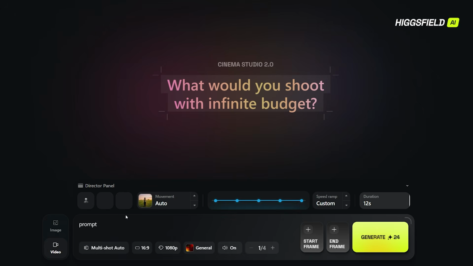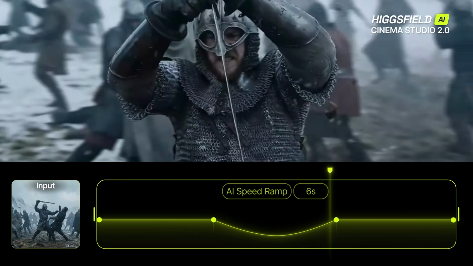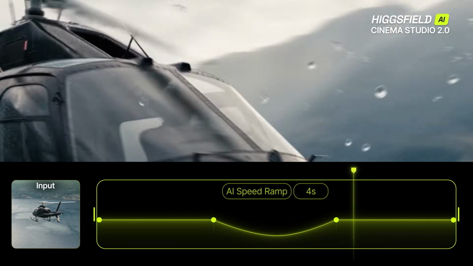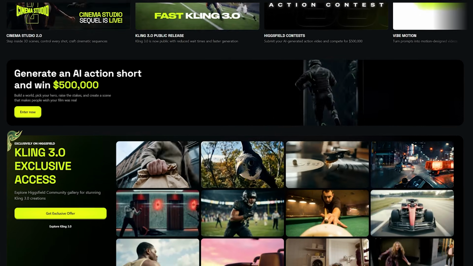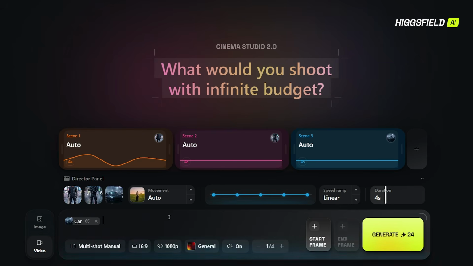This is Higgsfield Cinema Studio 2.0, and it might be the closest thing we have right now to real AI filmmaking. Higgsfield is the fastest-growing Gen AI company with one clear mission: to be the most creator-friendly platform in the world. And today, we're looking at their newest upgrade, Cinema Studio 2.0, the next generation of cinematic AI video tools.